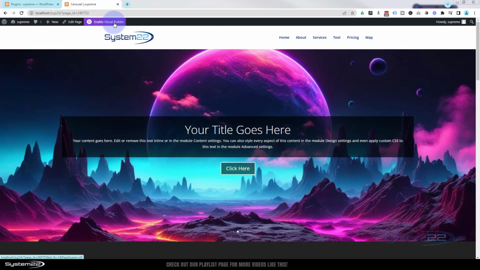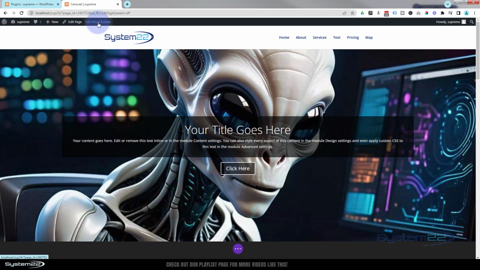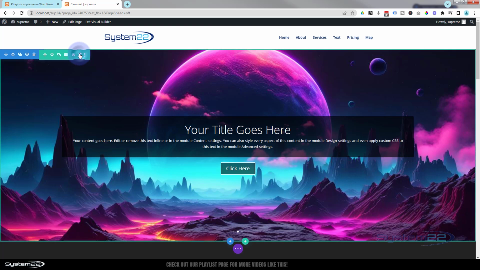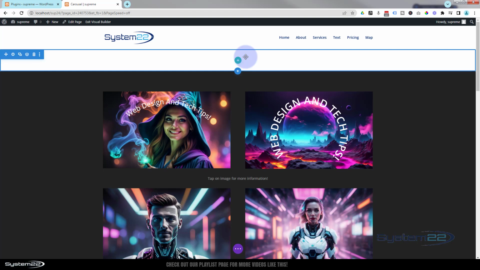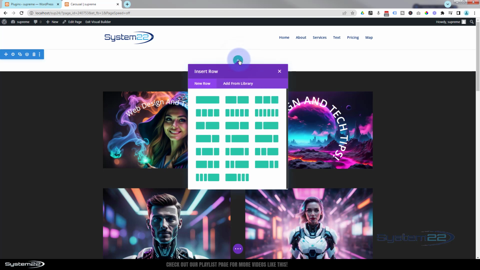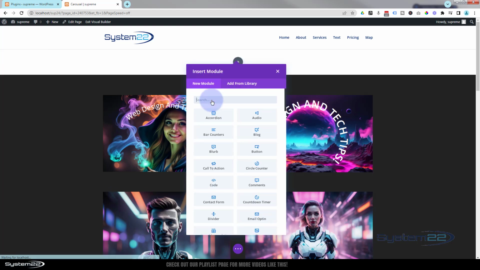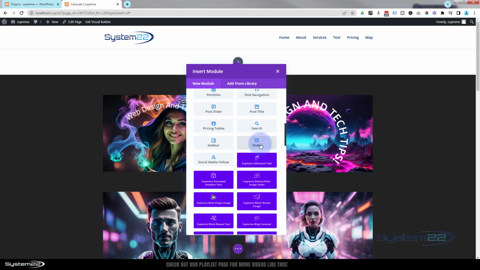I'm going to enable the Visual Builder. All that's enabled, I'm going to go down. Let's get rid of this row and we'll start from scratch. I've got a little section up the top here, the blue tab. I'm going to add a new row. I'm going to use a single column for my row. And funnily enough, we're going to use the slider module. That's it right there.